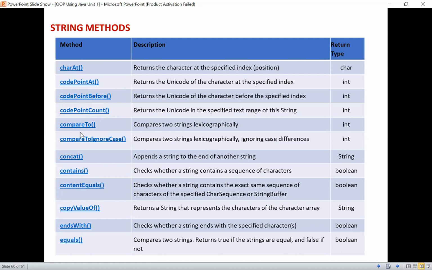As we know, compareTo is going to compare the two strings. Next, compareToIgnoreCase. We have just discussed this: it is going to compare two strings by ignoring the case differences, whether it might be uppercase or lowercase. Next, concatenation. Concatenation is nothing but appending a string to the end of another string. That means we are trying to combine two strings over here. Obviously the return type will be string only.